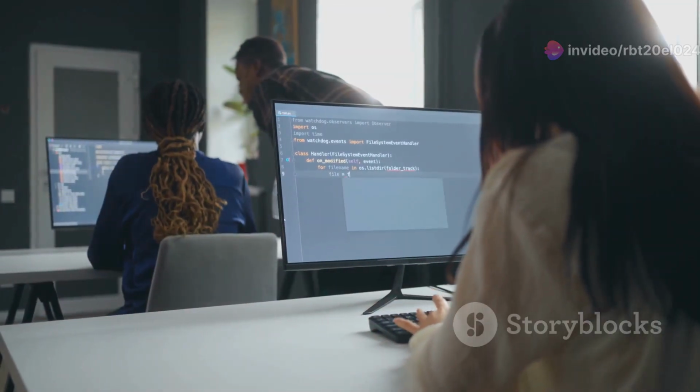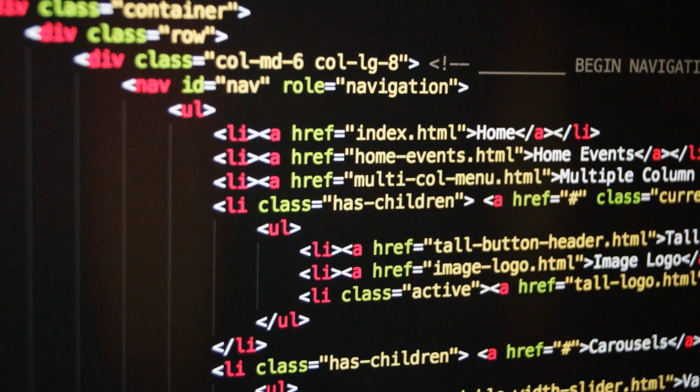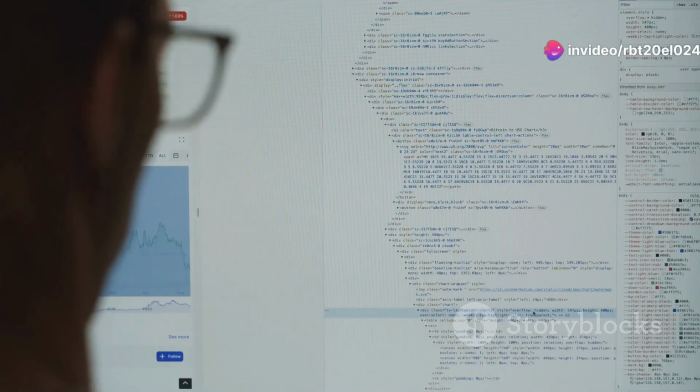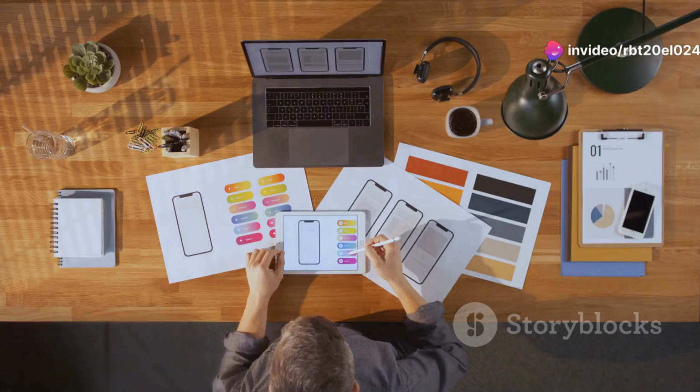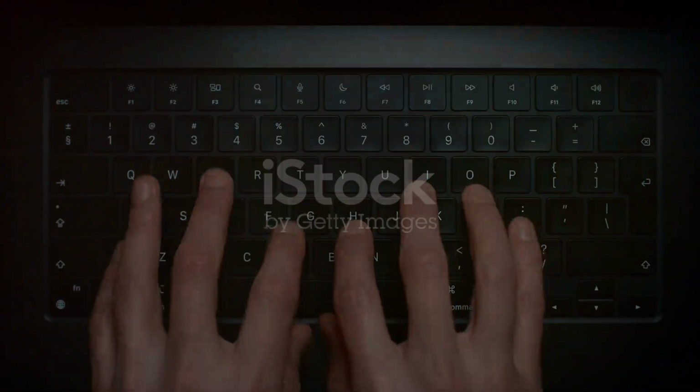Now, even if you're not aiming to be a full-stack developer, knowing your way around the web is crucial. HTML, CSS, JavaScript, these are the building blocks of the internet, the front end that users interact with. Think of it like designing the UI of your app, making it intuitive and visually appealing.